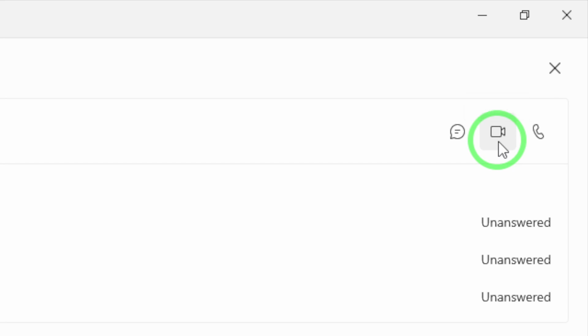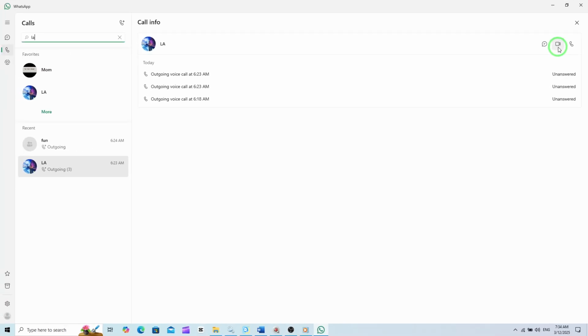Wait a moment for your contact to accept the call, and once they do, you'll be able to see and talk to each other in real time. With these simple steps, you can easily make video calls on WhatsApp from your PC. This feature not only enhances communication, but also allows for a more personal touch when connecting with friends and family.